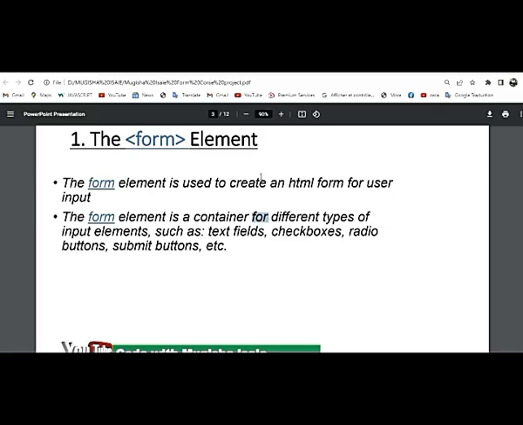When you are making a form, you have to choose a form element. The form element is used to create an HTML form for user input. The form element is the container for different types of input elements such as text fields, checkboxes, buttons, submit, and password. All of these we have to put into a form element. Today we are going to study from notes and then go back to practice by coding it. So let's go.